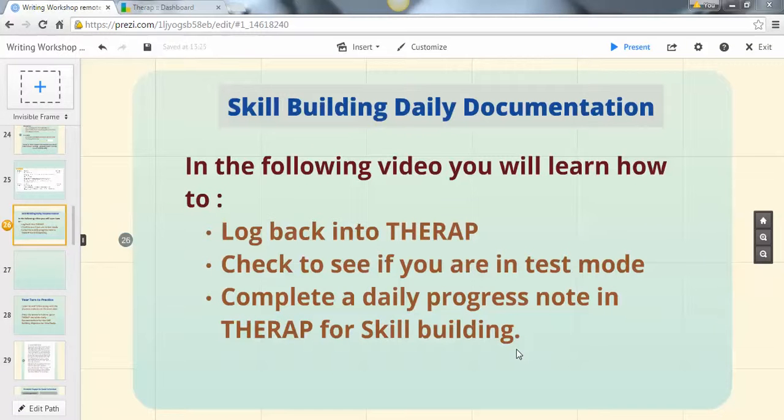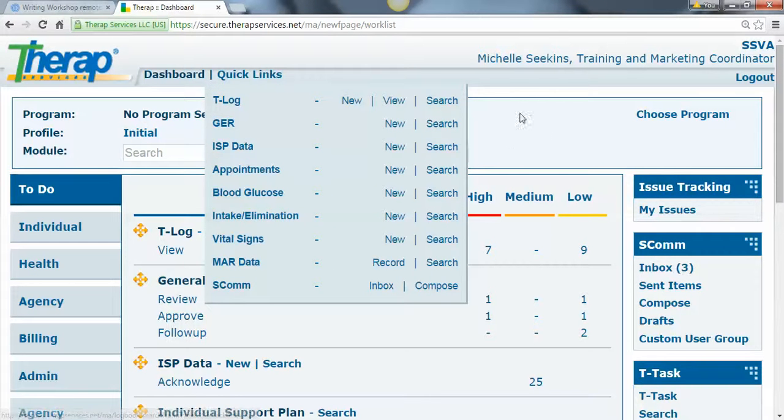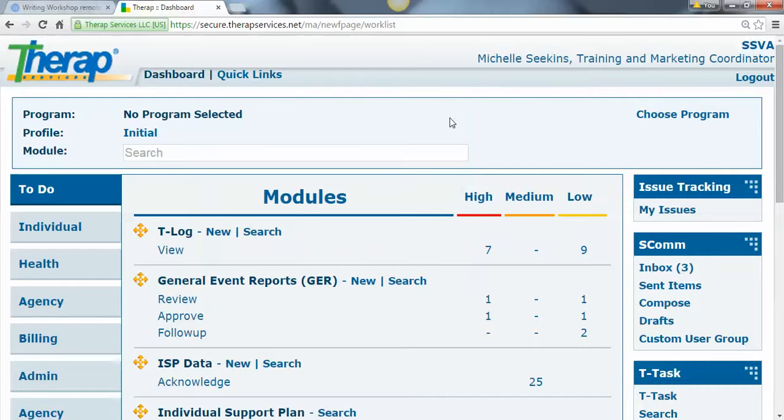In this video, I'm going to show you how to log back into TheraP and to enter daily documentation for a skill building objective. What you're going to do is go to your tab that says TheraP, click on your tab. If the program hasn't timed you out, then you should be on your dashboard. If you're not on your dashboard, then this is going to say that you've been timed out of TheraP, and what you simply need to do is log back in.